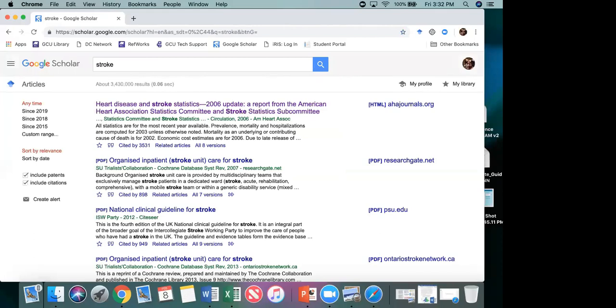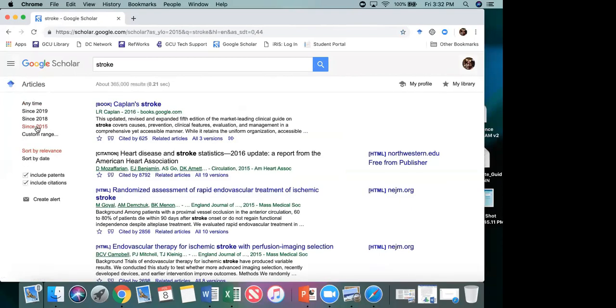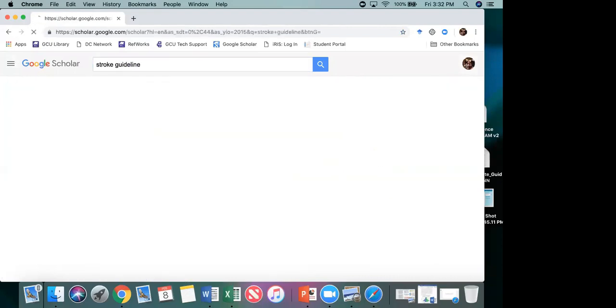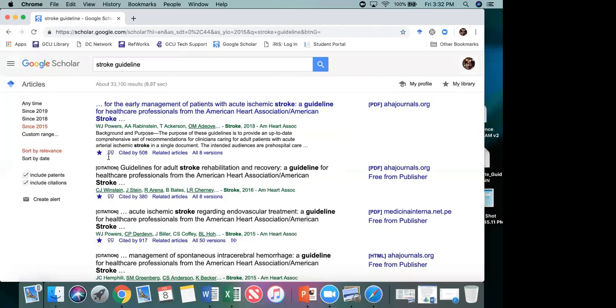I am a neuroscience person by nature, so I have a lot of stroke stuff. So I'm just going to pull this up. I would maybe show, let's see, stroke guideline. I guess I need a little bit more. So all my starred ones here. And now that I'm on a page here, I have something in my search bar up here.